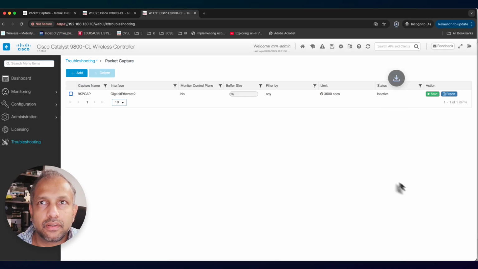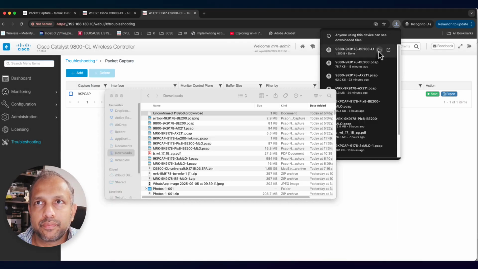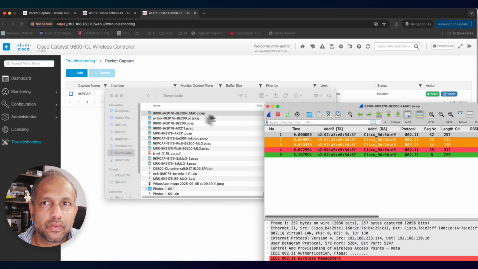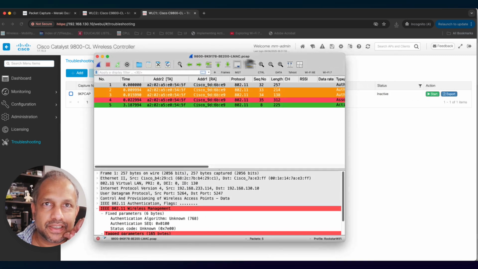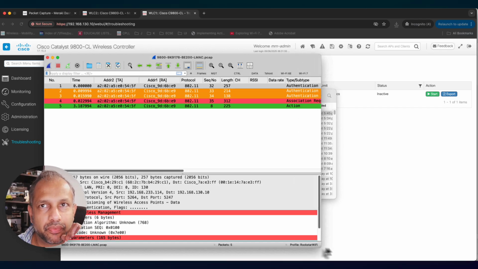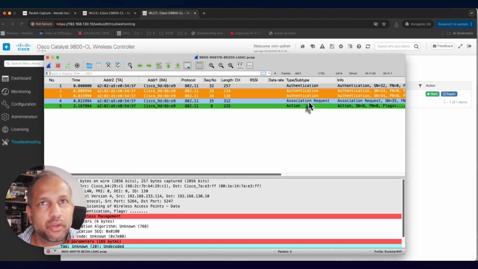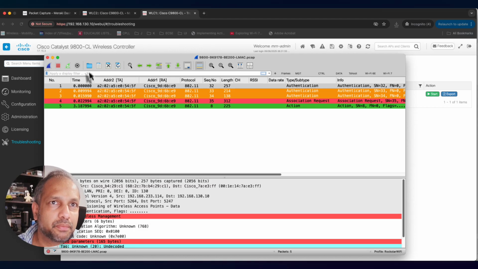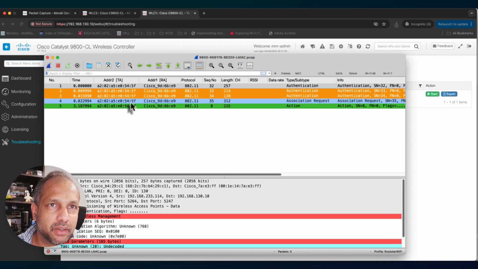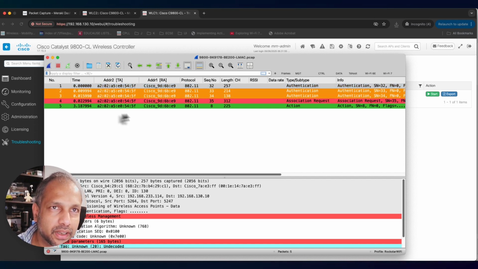Now if I open that capture, now you can see that's giving a certain frame in the previous capture we were missing. Okay, that means the association request frame. Now if I go back to the previous capture, we didn't see the association request frame. Now you can see certain frames going from the client. If you want to capture those frames, you have to add this MAC address.